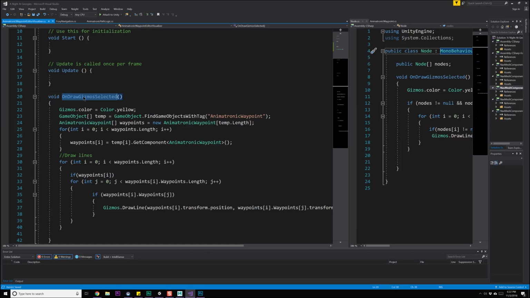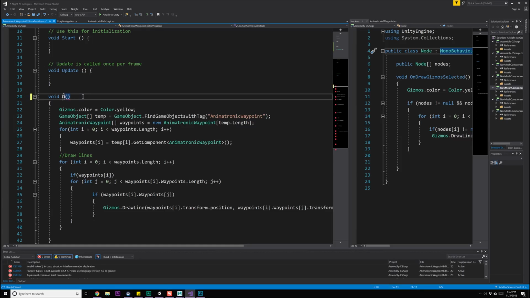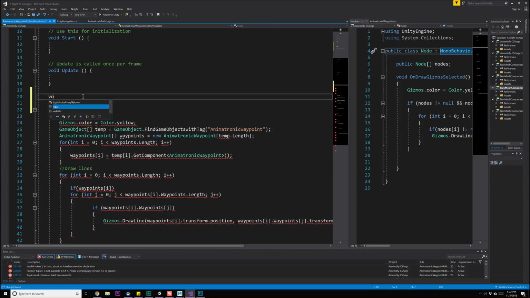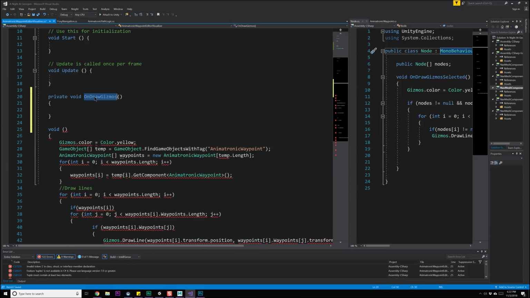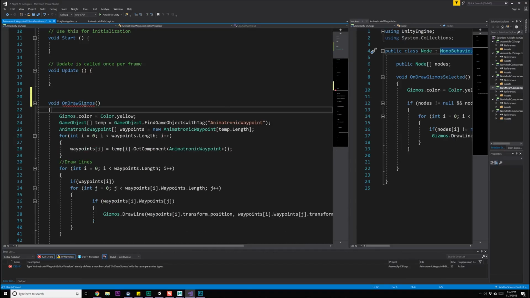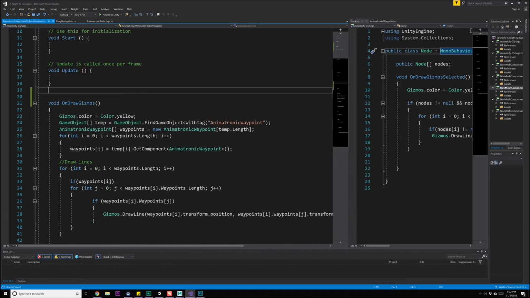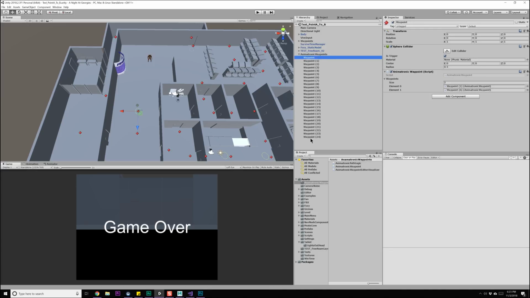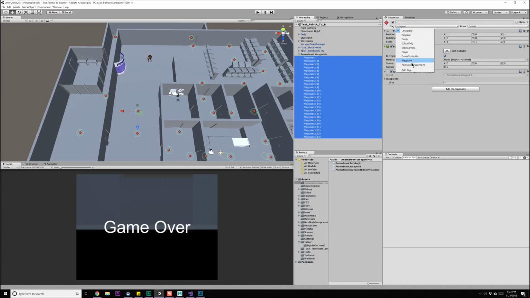Still nothing. Just make sure this is the right on draw gizmos. Oh, I only want on draw gizmos. I don't want anything selected. That's a problem. And what are you doing? Yes. Okay. Oh, you know what? None of these are waypoints yet. Duh.